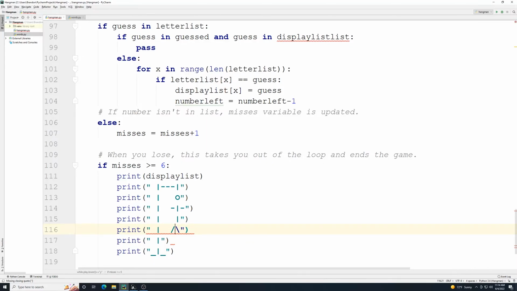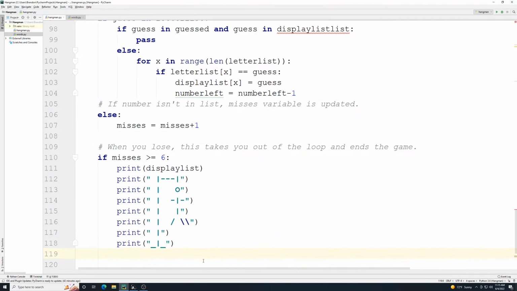Okay. So with this one here, because this line here is going to cause us problems, the way that you fix that is we put in another one of these, and then it'll show up properly. Okay, so that's if misses is greater than or equal to 6. We have our full finished Hangman person there. So I guess I added one extra thing in there than what I needed, but that's okay.